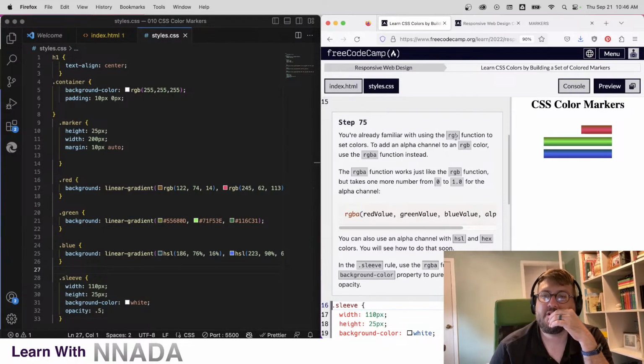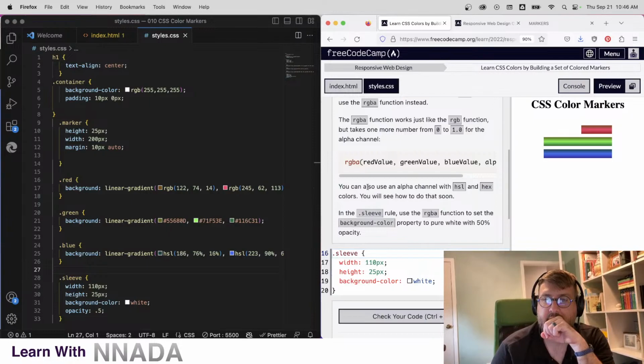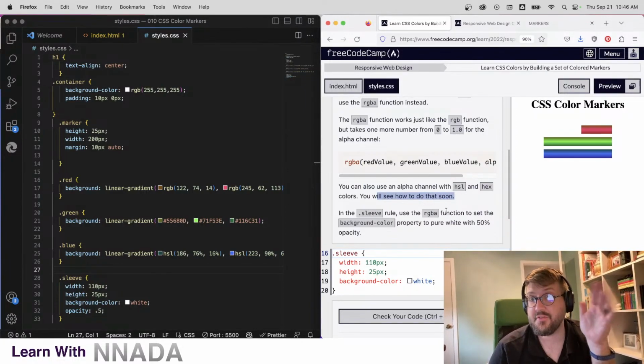You are familiar with the RGB function to set colors. To add an alpha, it's RGBA. The function works like the RGB function, and then one more number, 0 to 1 for the alpha channel. You can also use alpha with HSLA and hex A. Oh, no, I don't know. I'm just guessing. Those are my guesses.